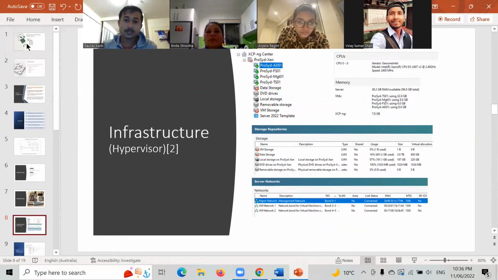We have given the hypervisor name as ProceedGen, and under that we have created 4 different servers, which we have named after their functions, like Proceed AD01, which is the Active Directory server. Next one is the file server, next one is the management server, and the last one is the terminal server. Our server has 4 CPUs and 96 GB of RAM. Storage wise, we have local storage of 200 GB, and other storage of 1 terabyte and 3.6 terabyte. And network wise, we have 6 network cards.